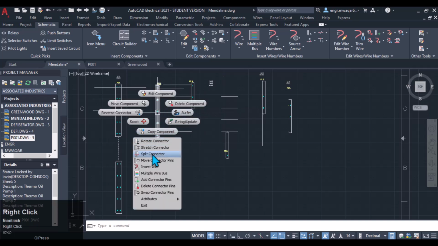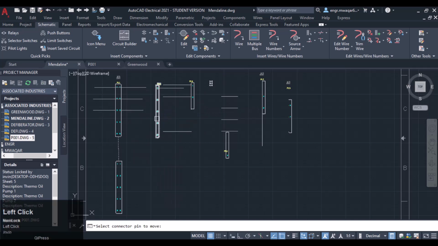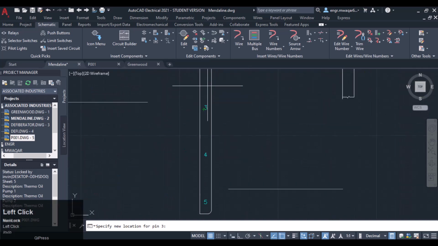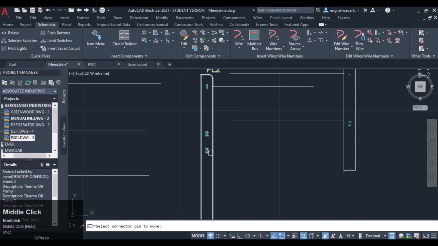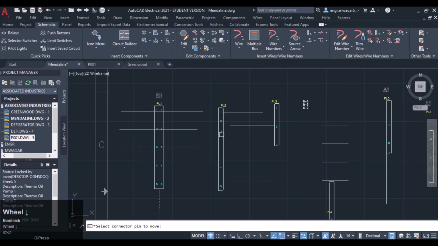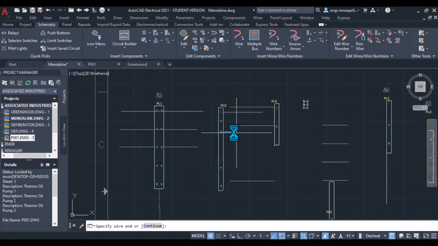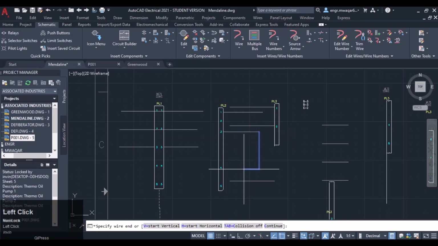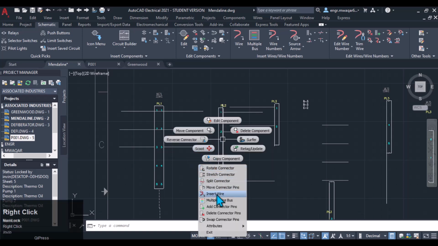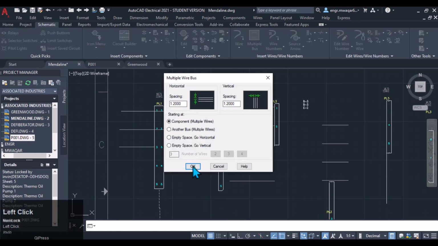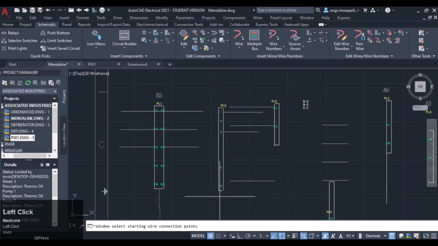Now if you want to move the connector pins, just click your connector pin, and click the region where you want to place the pins, and you can place the connector according to your settings. Insert wire: I have clicked here, so I want to insert wire. I can insert the wire at only that location. In this way we can insert multiple wire bus. Just go with that option.